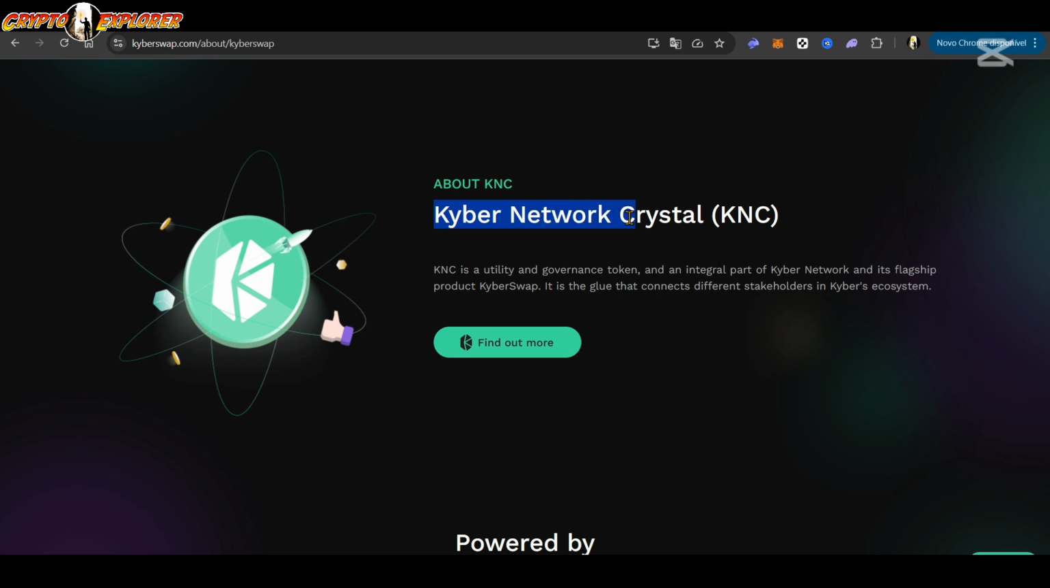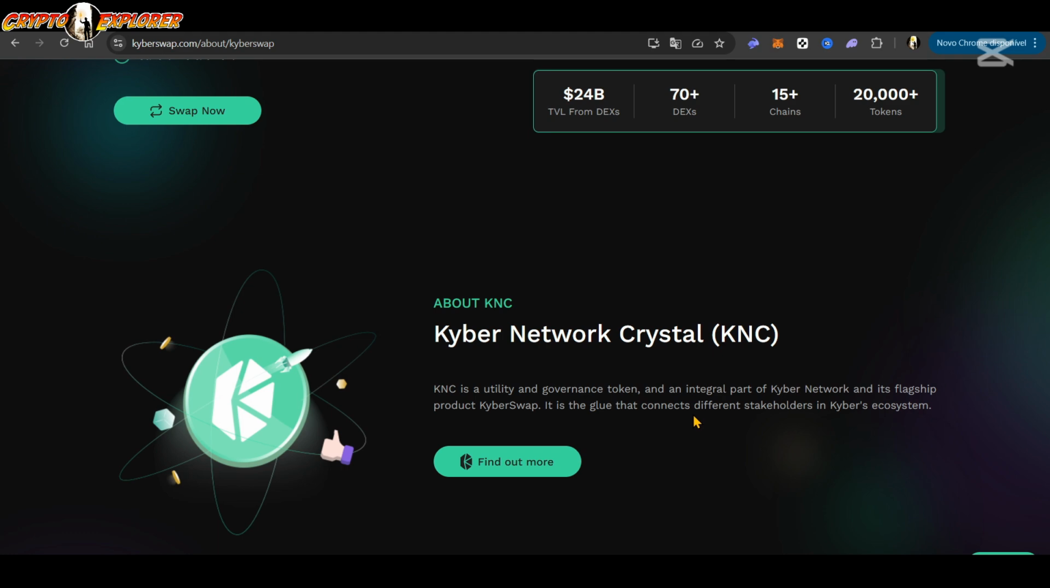Kyber Network Crystal, KNC, this is their native token. It's a utility and governance token. It is the glue that connects different stakeholders in Kyber's ecosystem. We'll see later on in the video more details about it, but if you are a satisfied user of KyberSwap, you might want to also take a role in the DAO, decide where the future of the protocol is going, and if you want to do that, you need to hold a bag of the KNC token. We'll see more about that later on.